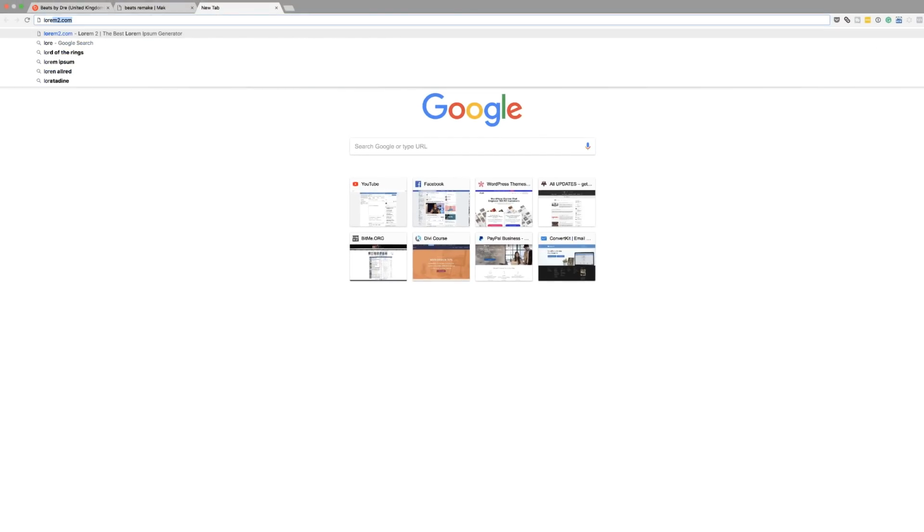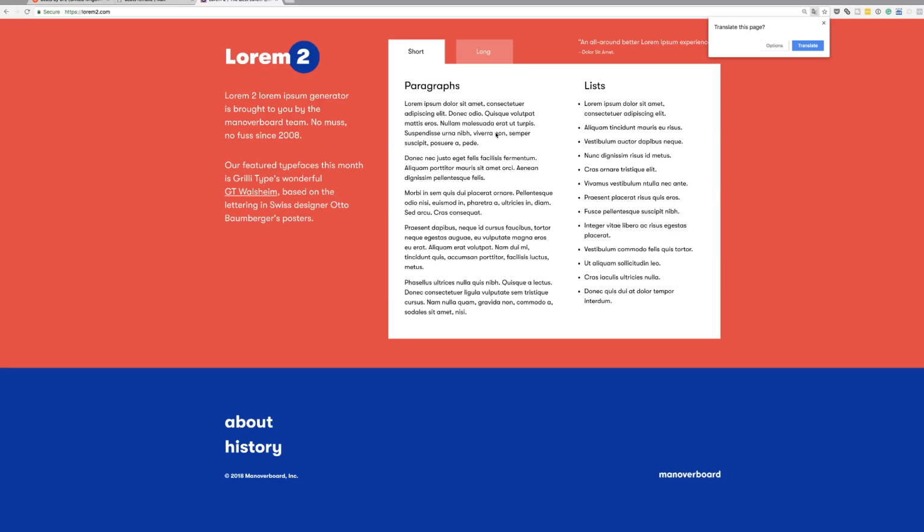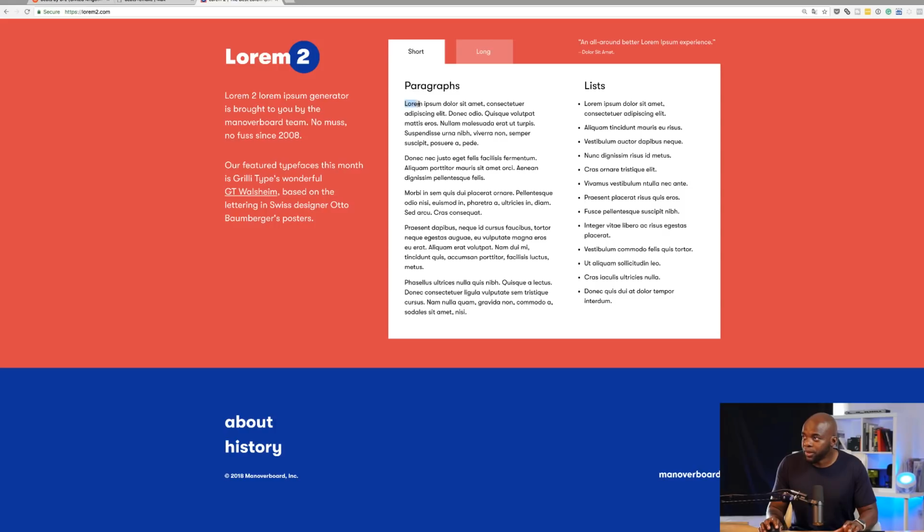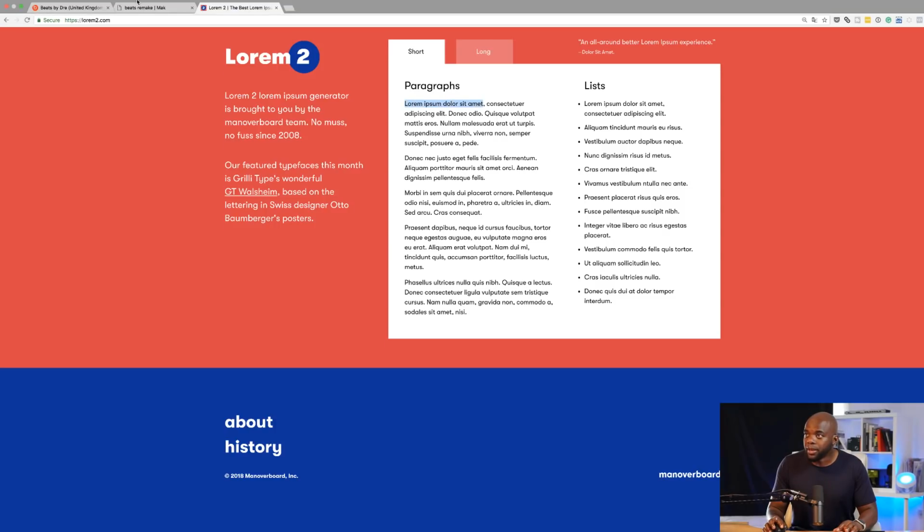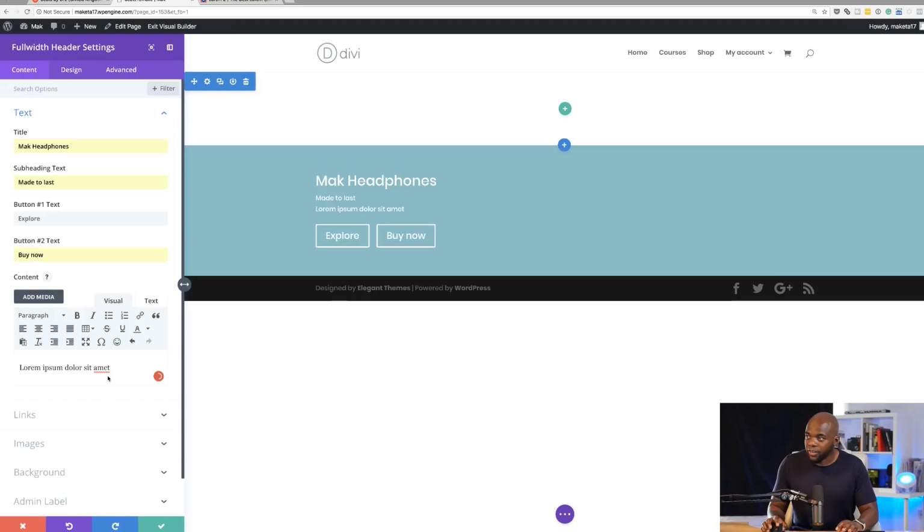Now to do that, I'm just going to come over here to Lorem 2 because I prefer using this when it comes to using some dummy text. Okay, so I'm just going to copy some text over here and paste it. Right, so it's the text first and then the image.